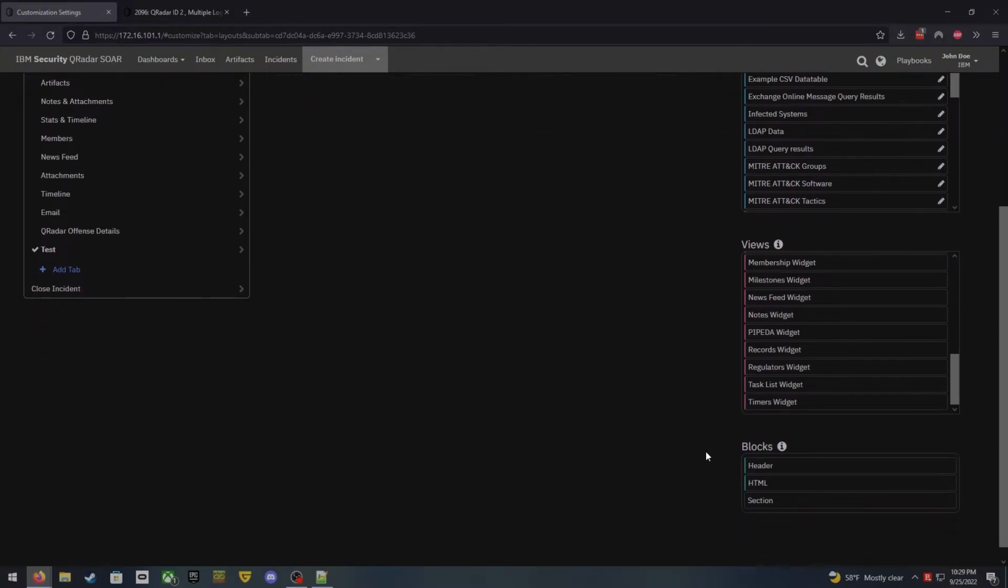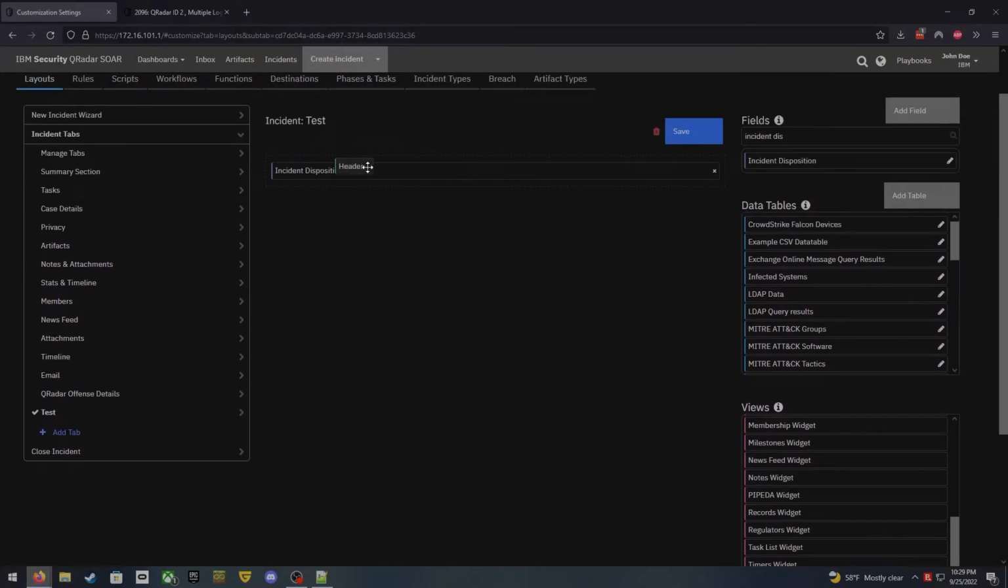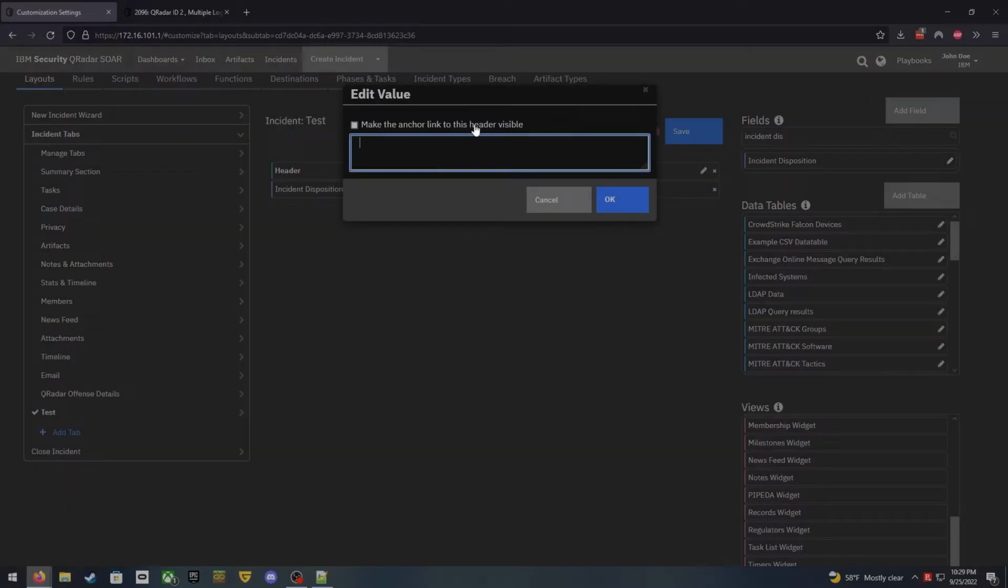The last section here is going to be the blocks and headers. So there's a couple things that we can do that are fun here with the headers. You can actually drop the header in here. And when you edit the header and you give it its name, so we can call this the IR Gurus.